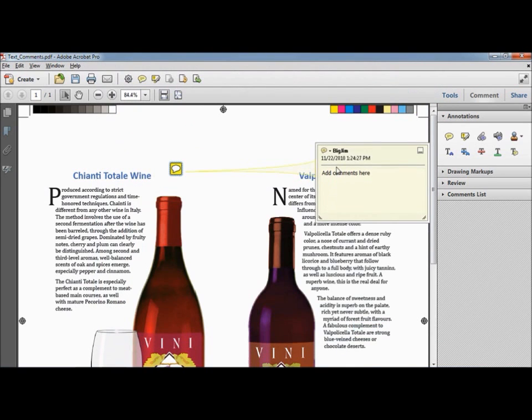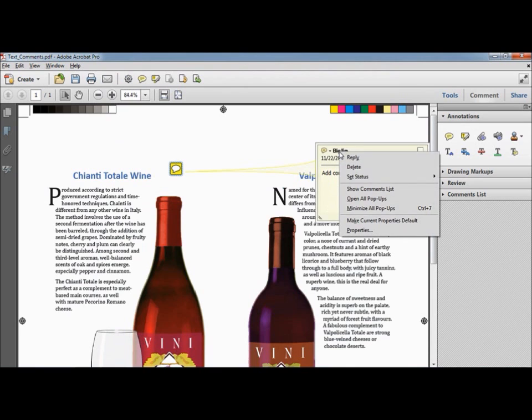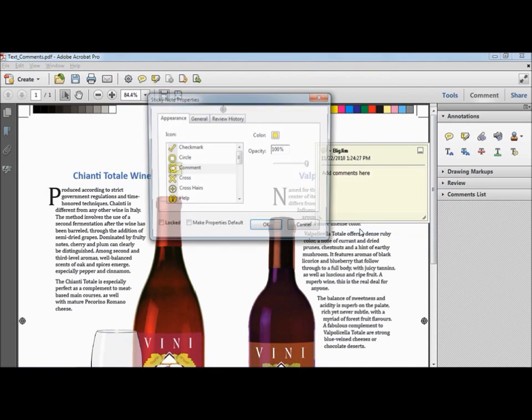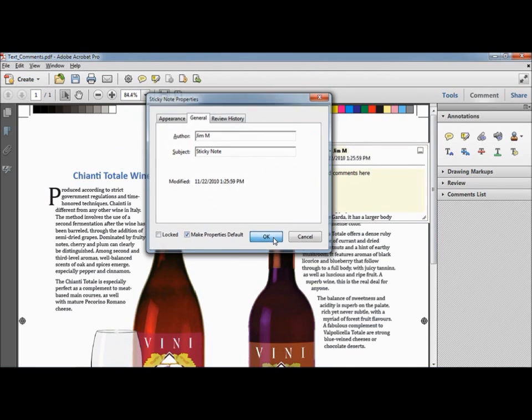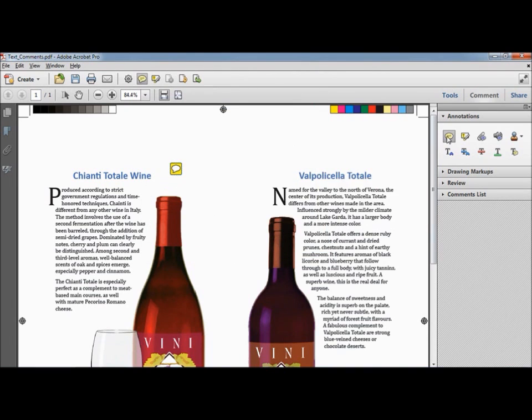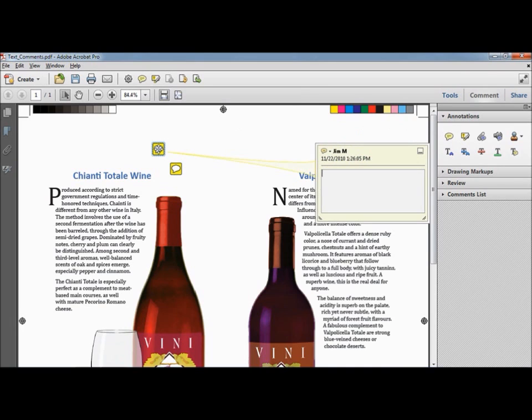To modify the name in the existing sticky note, right-click on the note and select Properties. Click on the General tab and enter your name in the Author field. Click Make Properties Default and then click OK. The next time you insert a sticky note, Acrobat will use the name you specified. If you're not familiar with the other commenting tools, position your mouse over each icon, and Acrobat will display a tooltip identifying it by name.